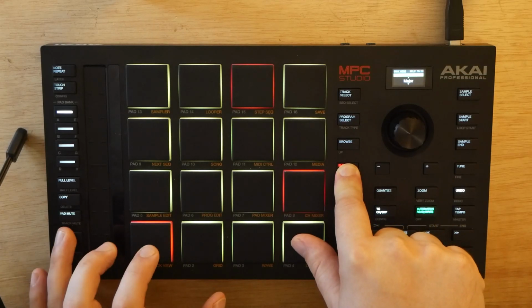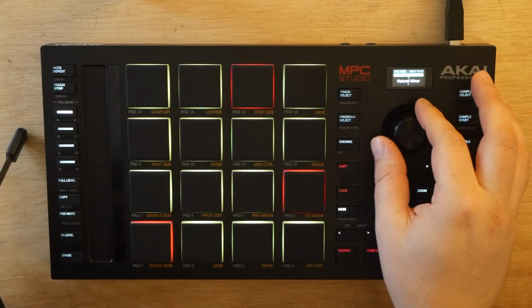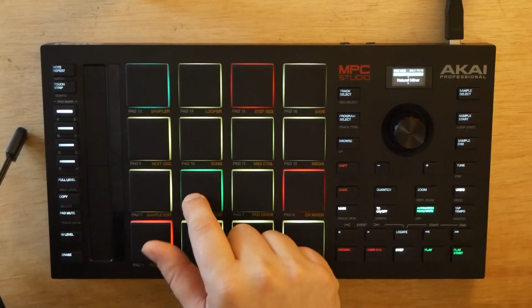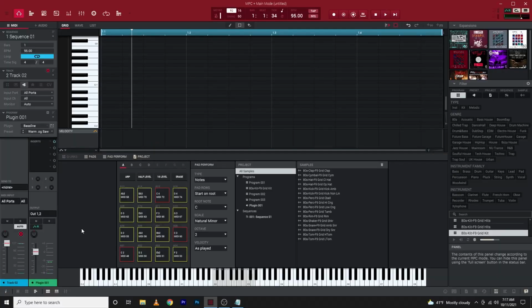We can click on it again and get to our scale mode. So I'm going to select natural minor. There we go. If you're looking for this section on the software, it's simply right here. Might be a little bit faster to use the mouse and keyboard, but it's nice to be able to do it on the hardware if you're already kind of feeling it finger drumming wise.